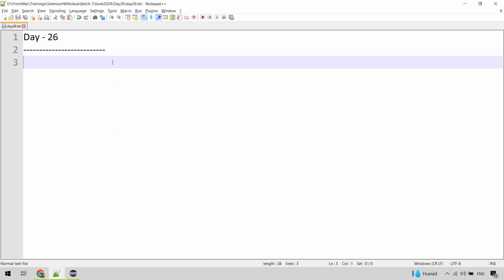In the last session, we had discussed XPath axes. So how do we interact with the web elements, like how do we locate the web elements using XPath axes. In the last two sessions, we have discussed mostly the XPath, right? How to write the XPath, how to locate the elements using XPath, relative XPath, absolute XPath, and also XPath axes.